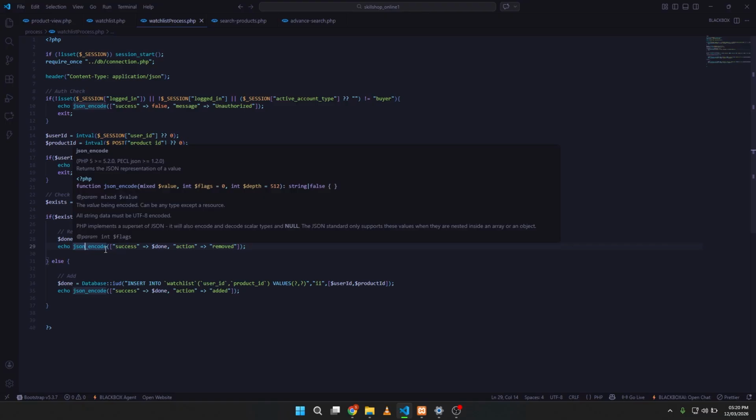And that's how we implement the product removal process in the watchlist system. We started with the remove button, then used JavaScript and the fetch API to send the product ID to the server. Finally, the PHP backend removed the product from the database and returned a JSON response. This approach allows the page to update instantly without reloading, which creates a much better user experience.